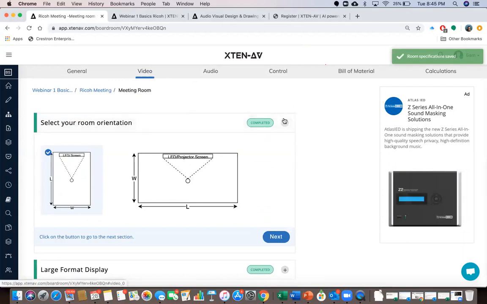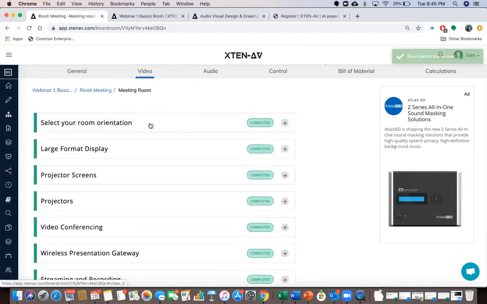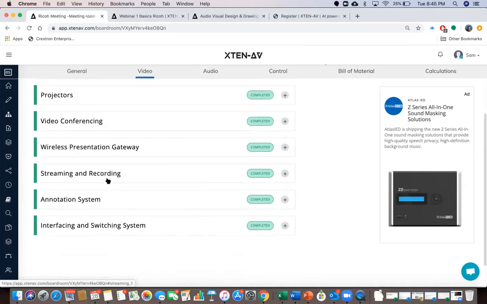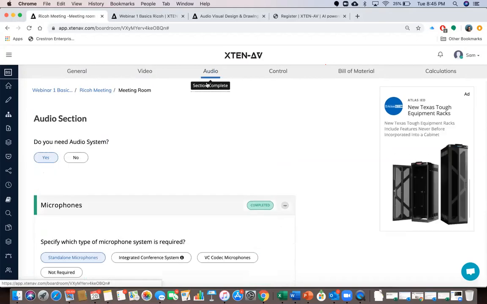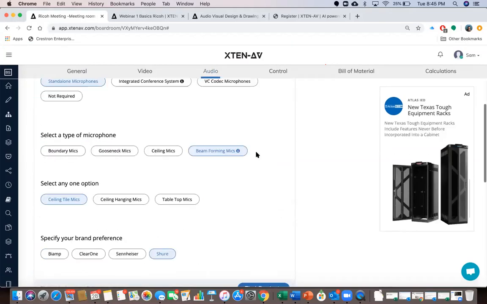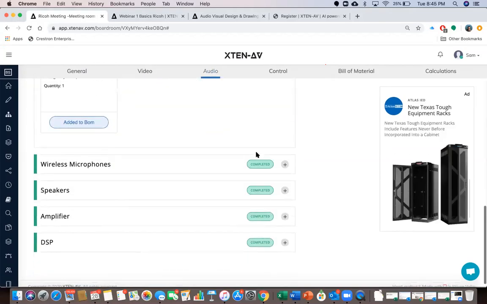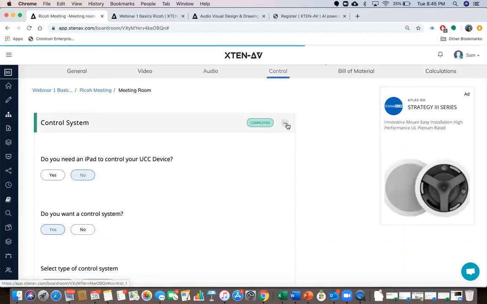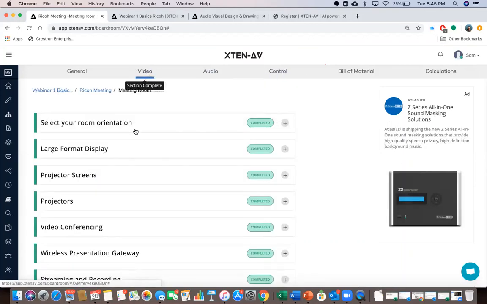Now video, audio, and control will have other subsections which are different product selections. Like in a meeting room, these are all the different kinds of products which you could have. Same is true for audio. You'll have options for microphones, speakers, amplifiers, DSP, and control system as well. So let me show you how it works.